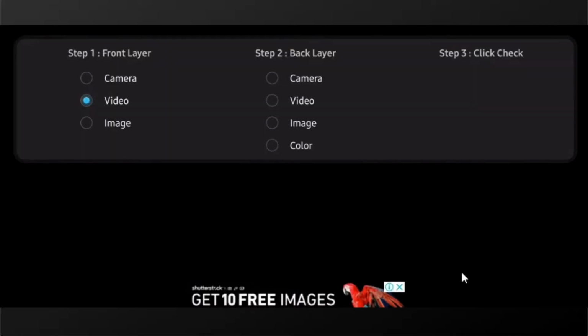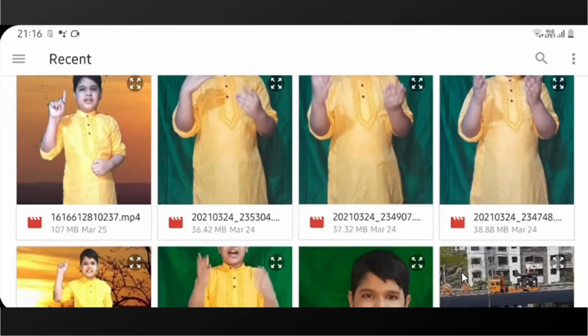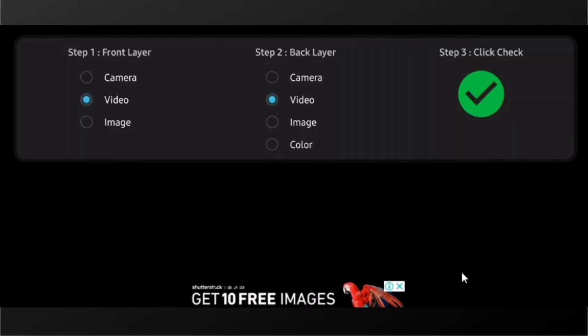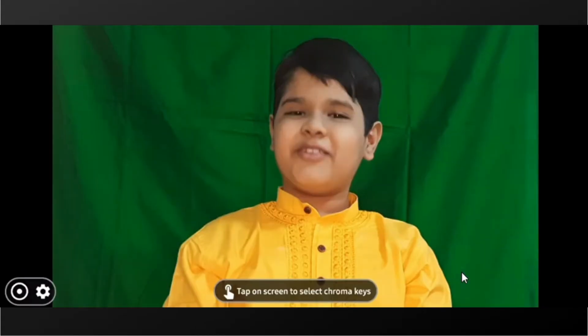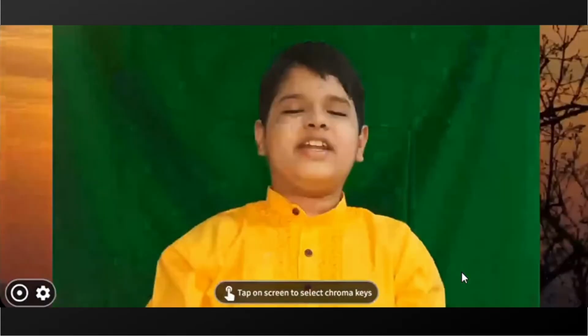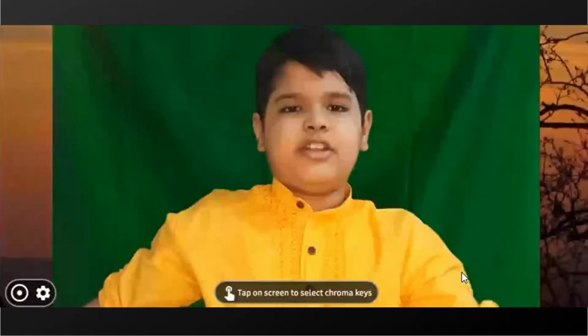After that, select the second layer, which is the photo or video to be placed in the background. Then finally, click the tick button. On the next screen, you'll see your video overlapping with the background video or photo. Then simply tap on your video's background.